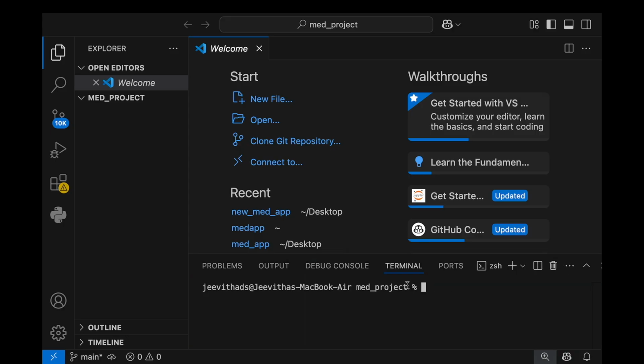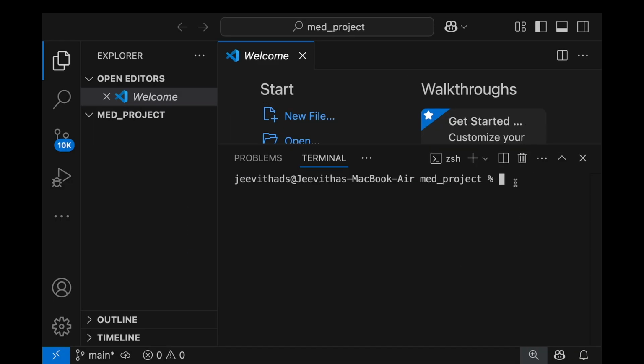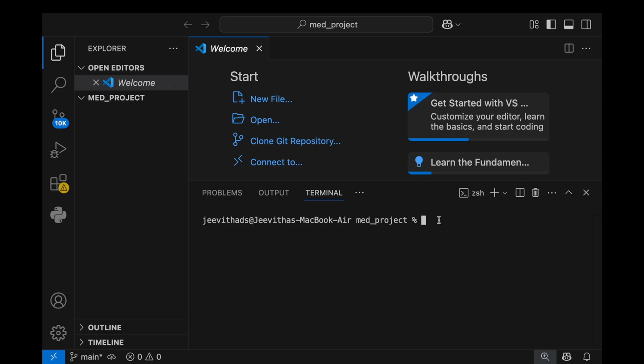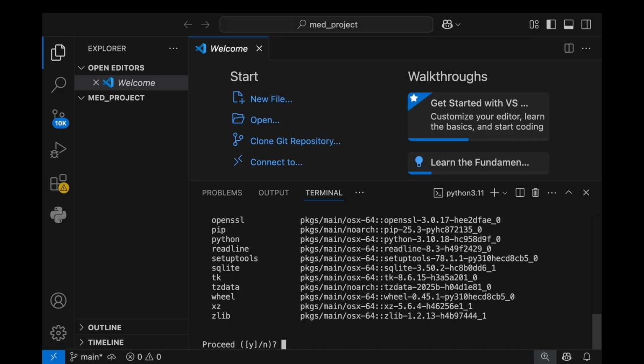First, a very important thing is that we have to create an environment, and we need to use not really the latest Python version. We have to use an older version so that all the libraries will be supported. So I'm using conda create -n, creating the environment venv, using Python version 3.10. Always use the older version so it supports all the libraries. I have already created it, but I'm doing it again to show you. Just say yes, so it will remove the existing one and create a new one. Proceed, say yes again.